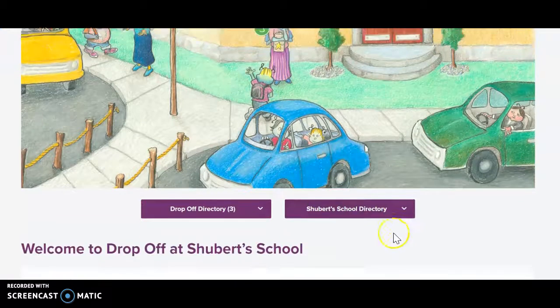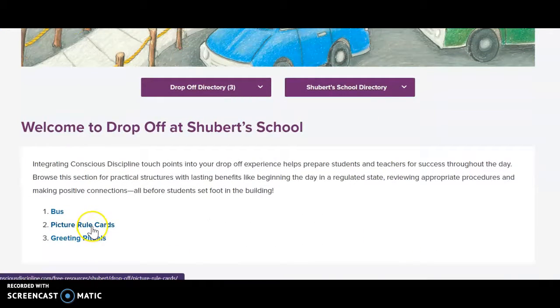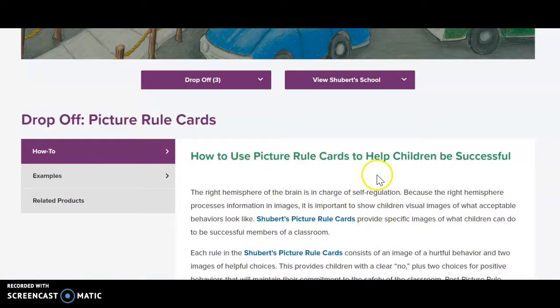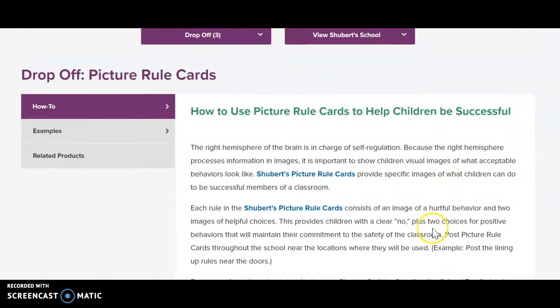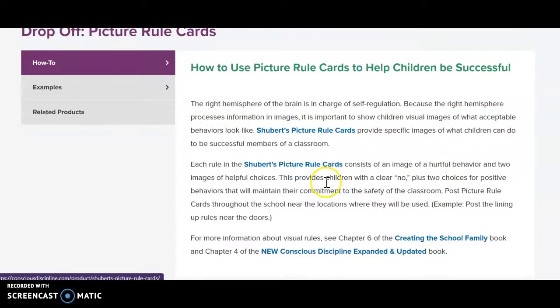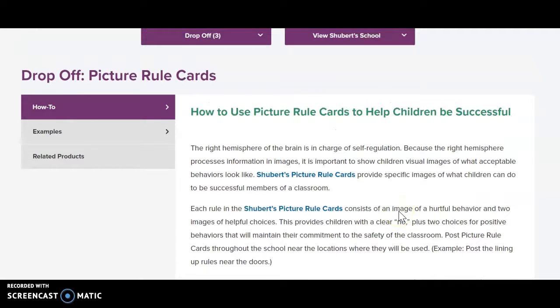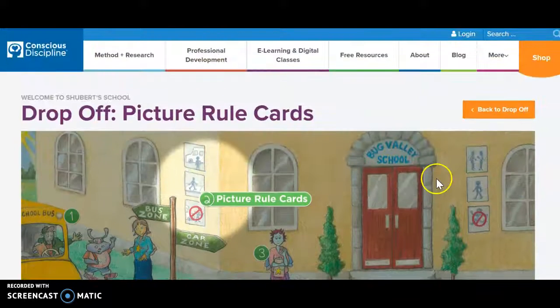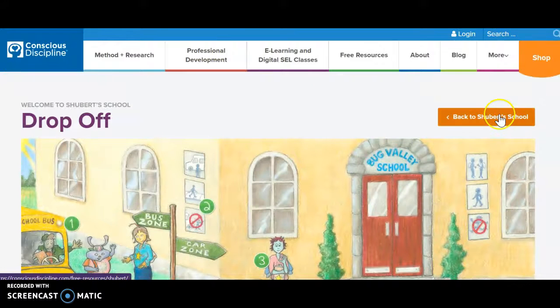So here's back to drop off. I just want to click on another one to show you some more. The picture card, how to use picture cards to help children be successful. You all have these toolkits within your classroom, and so this just gives you some extra ideas and ways to utilize those within your classrooms, especially if this is your first year using Conscious Discipline.